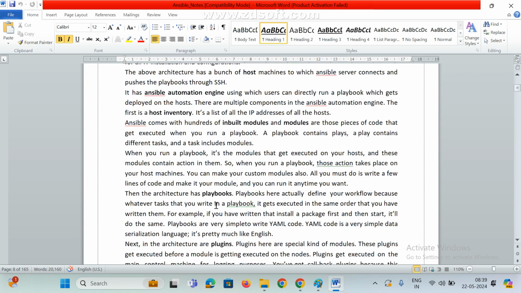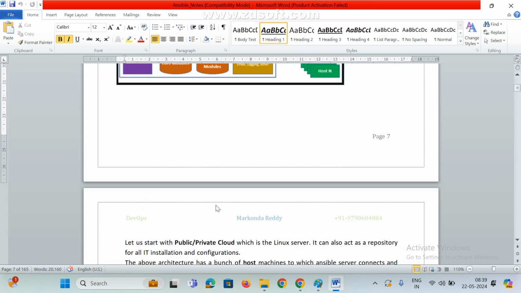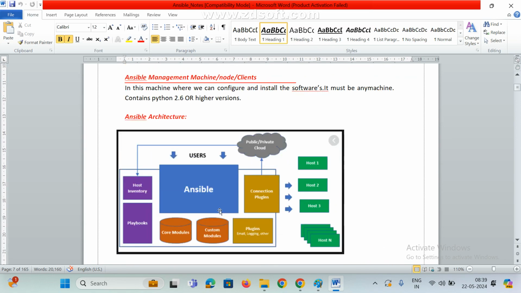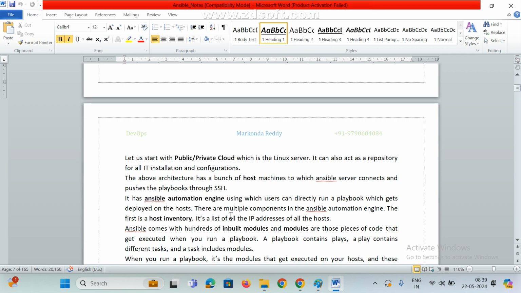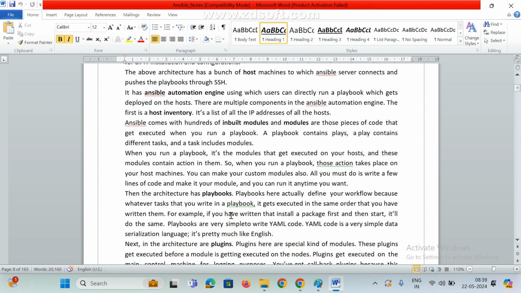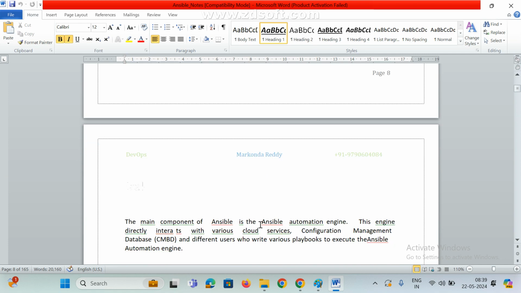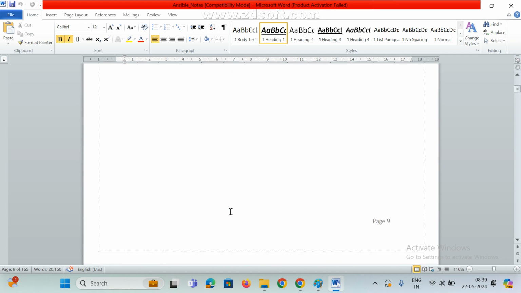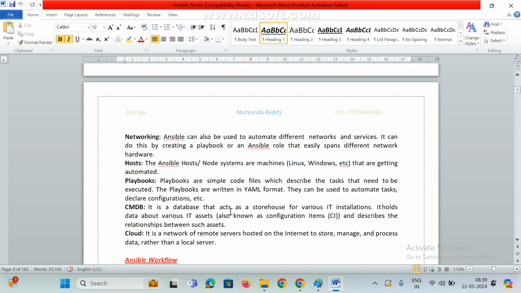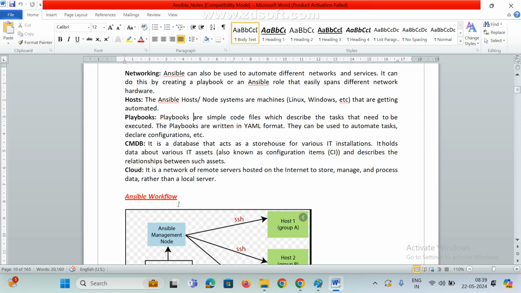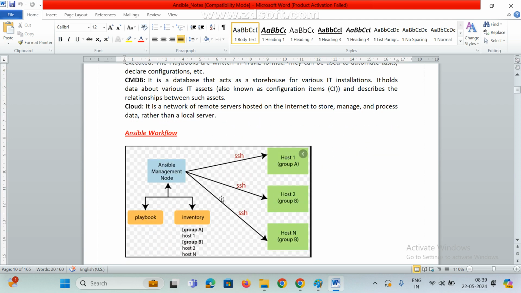You can see plugins. Now see here, this is the host. Host means we'll see a few more things. This is the Ansible workflow. This is your Ansible server, and these are the host machines.